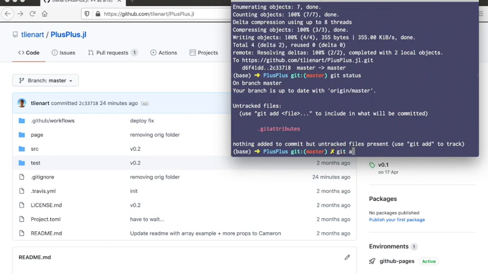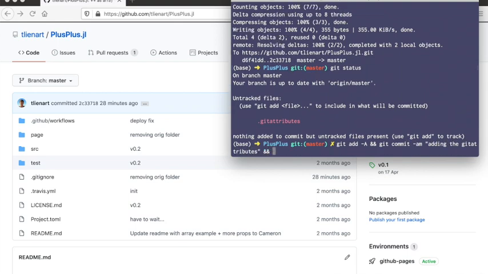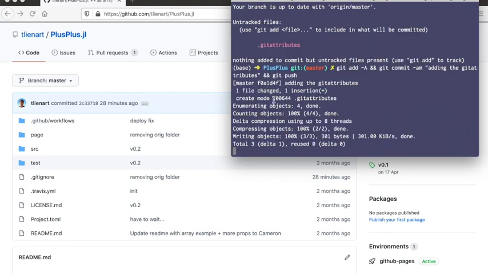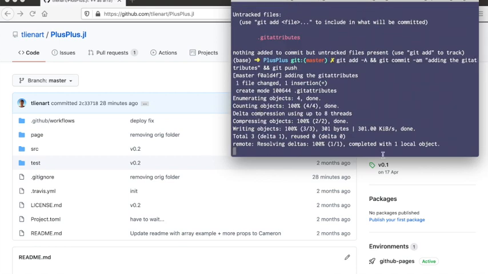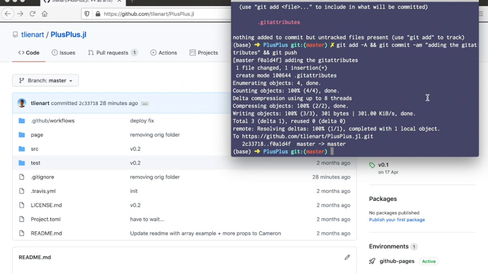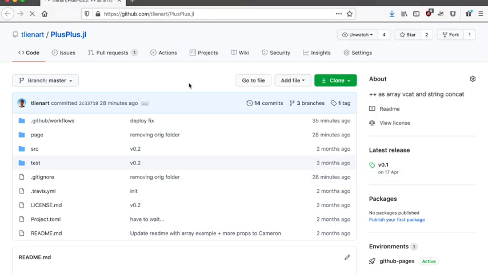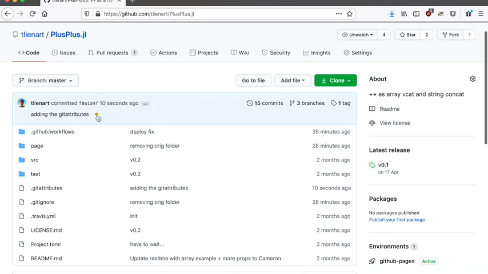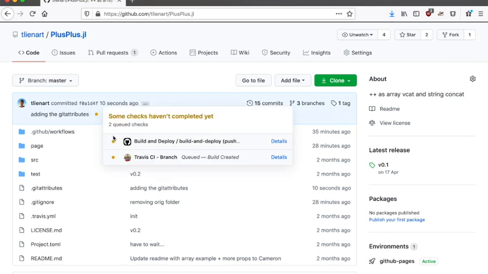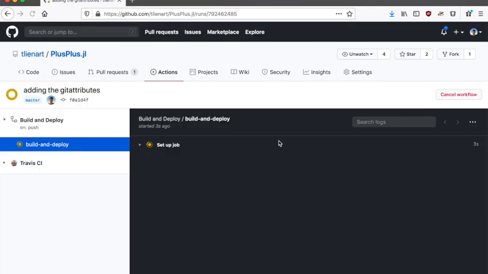So then you can add that. I had already done this before, so I just needed to add the gitattributes here. So when you push to master, then on the repository, you will see that it triggers the GitHub action here. And this will take around 2 minutes, roughly, to complete.